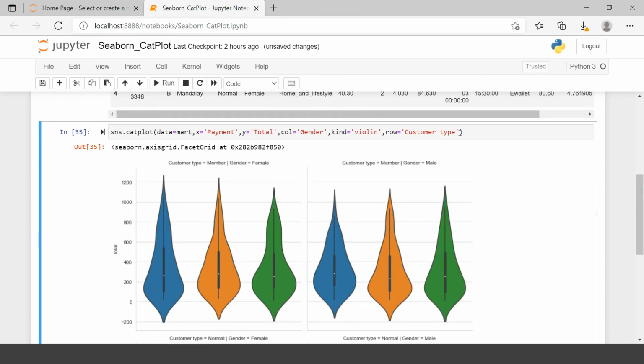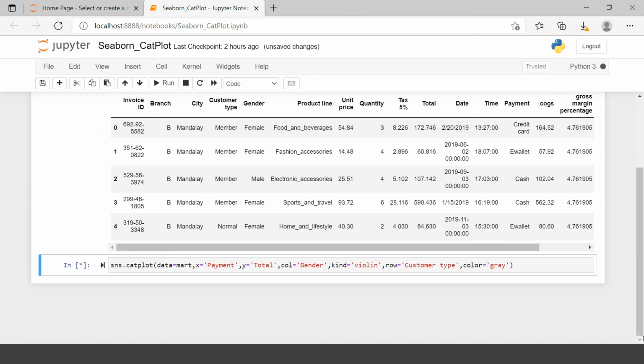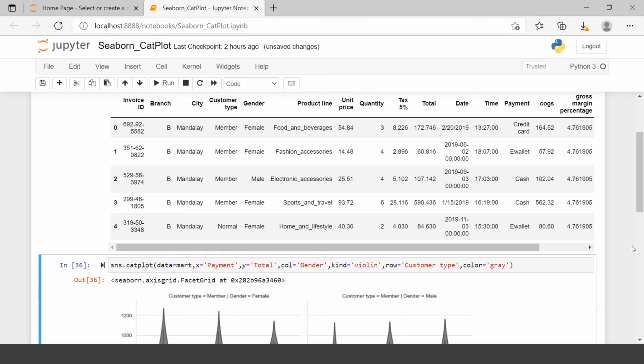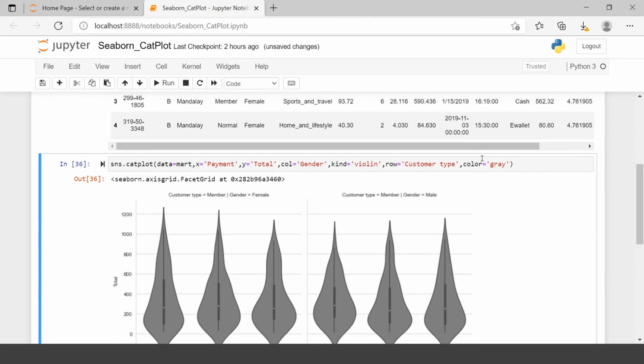Now you can apply all the stylings and other things which we have learned in the violin plot tutorial, and you can make those modifications here as well, right? Let's try to change the color over here. Let me make it gray and let's see what happens. Well, it has converted all the violins to gray color.